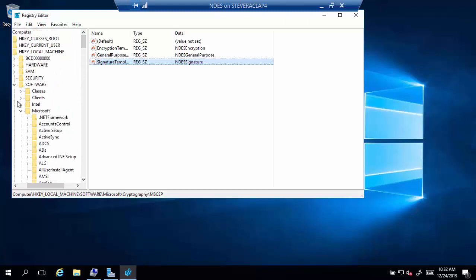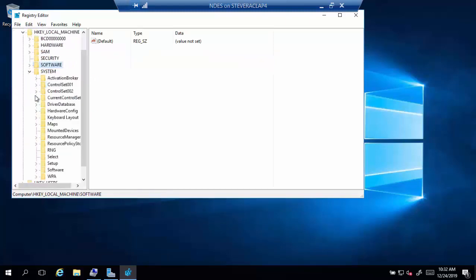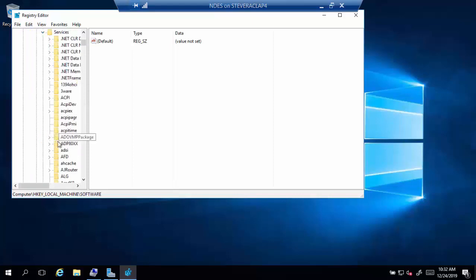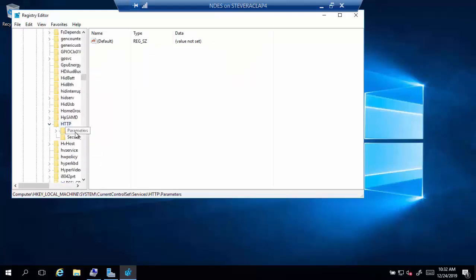So local machine, system, current control set, and then services, and then HTTP. All right, so under HTTP, we will have parameters here. Okay, so now you may have something here, you may not, right? And either way is fine. You just need to adjust it.